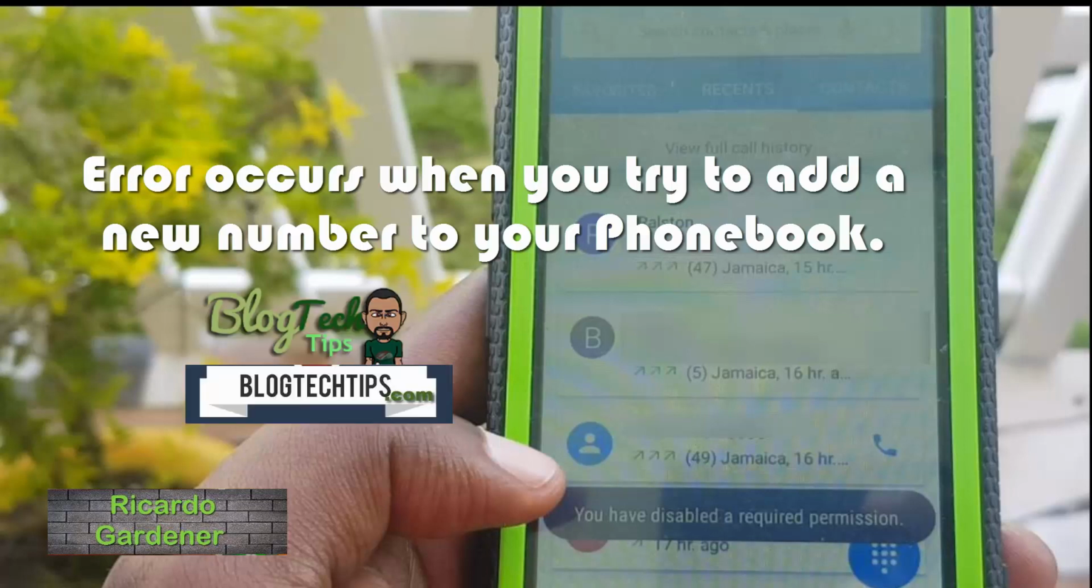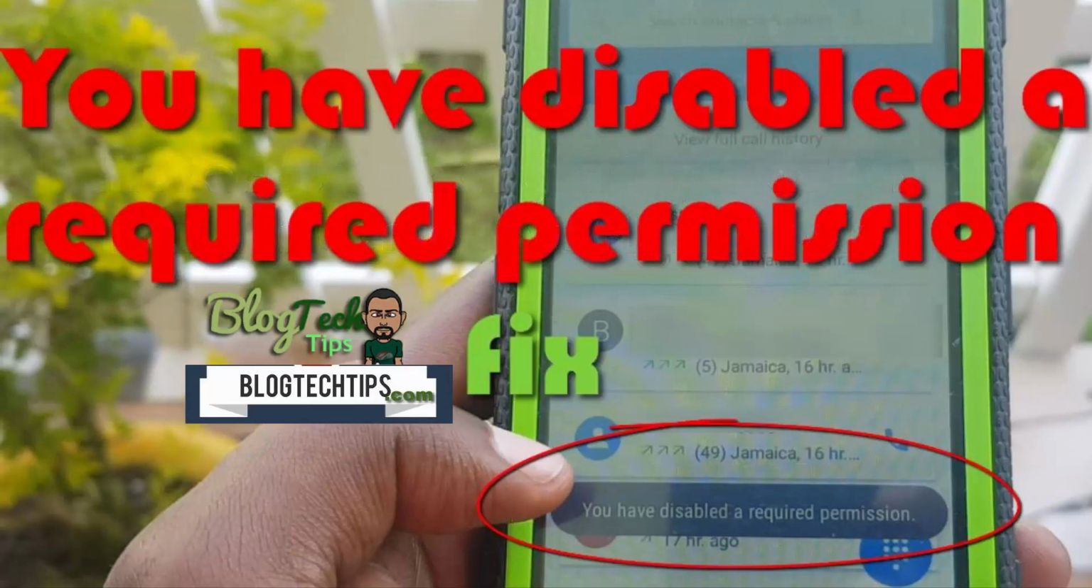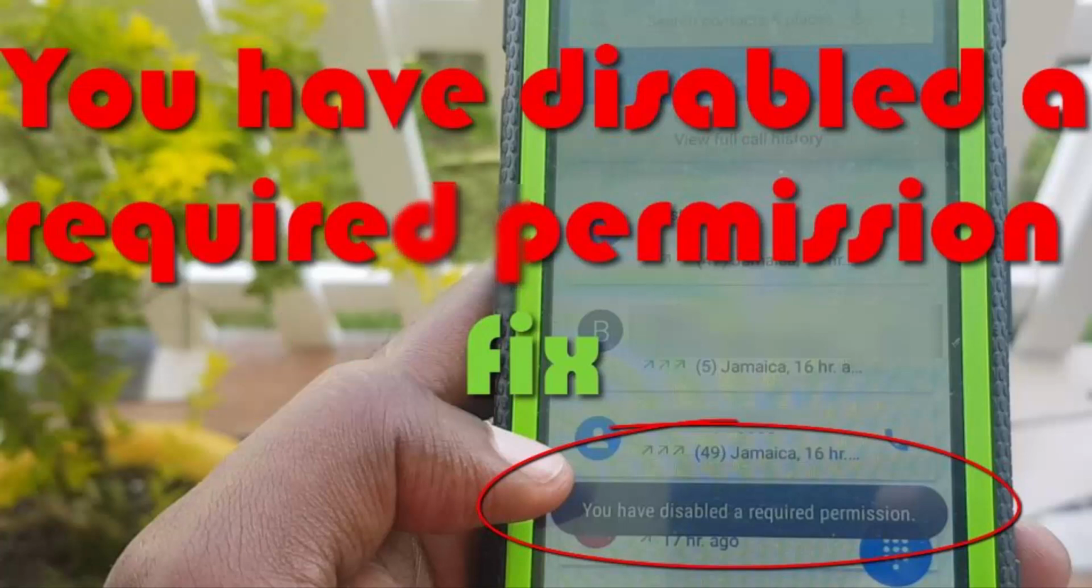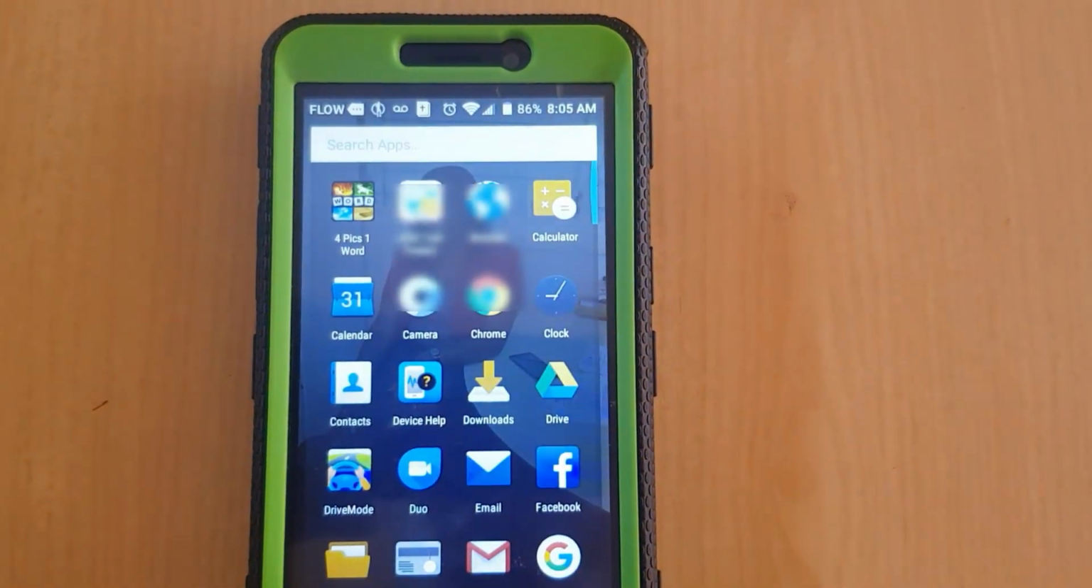And as you can see on screen, I'm going to show you how to fix this particular error that says you have disabled required permission fix, especially as it relates to adding a new number to your contacts.